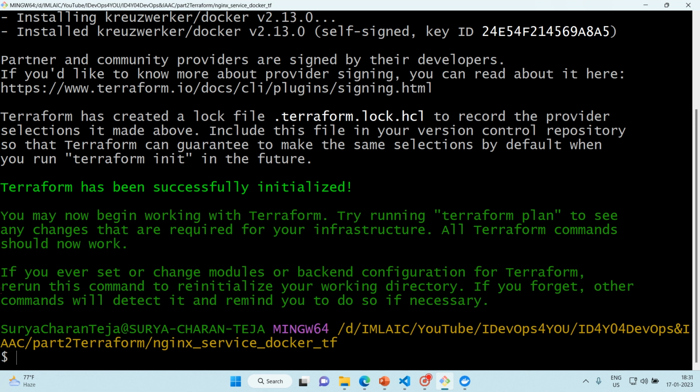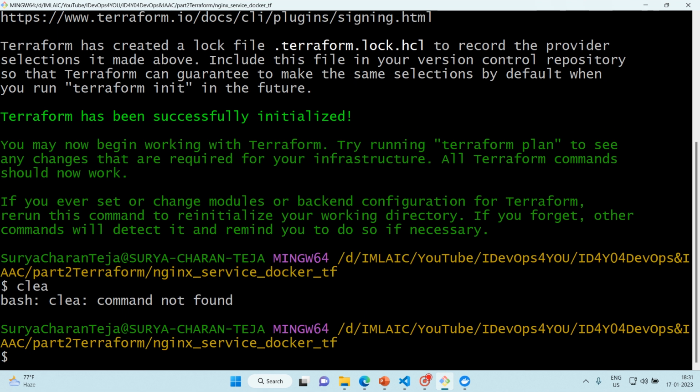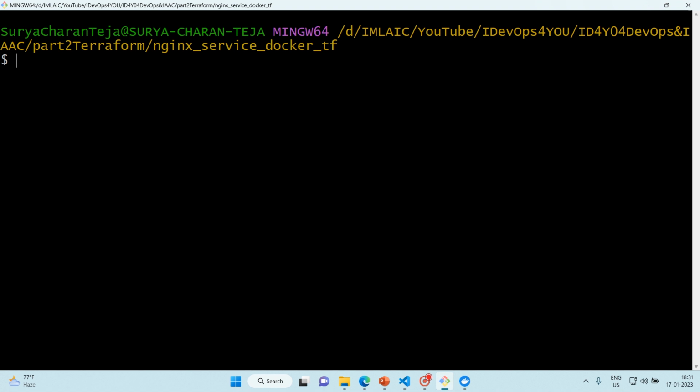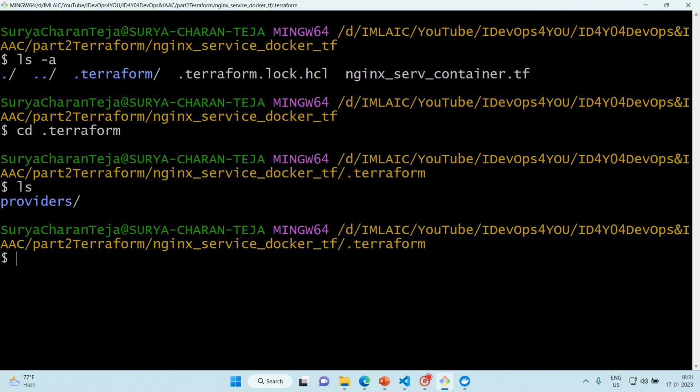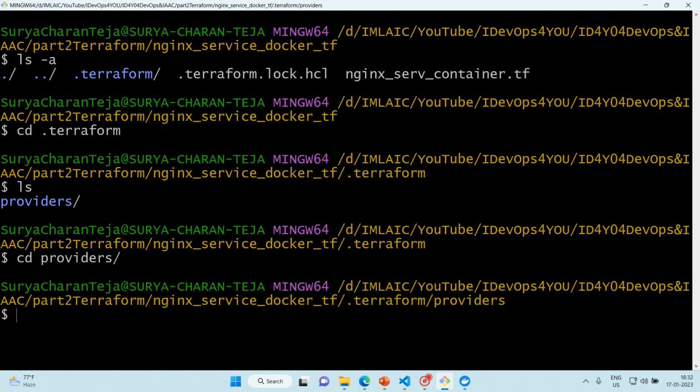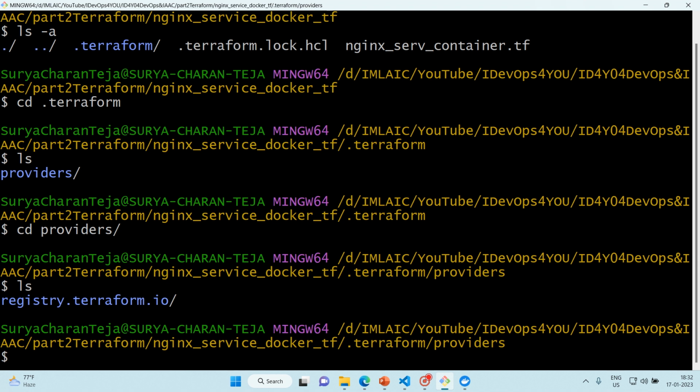So let's look into that. Let me clear the screen first, and then ls. Yeah, after initialization you got a .terraform directory, and .terraform.lock.hcl, and then the configuration file that already existed. Now let me get into the .terraform directory. ls, a providers directory is there. Let me get into the providers directory, then ls: registry.terraform.io.